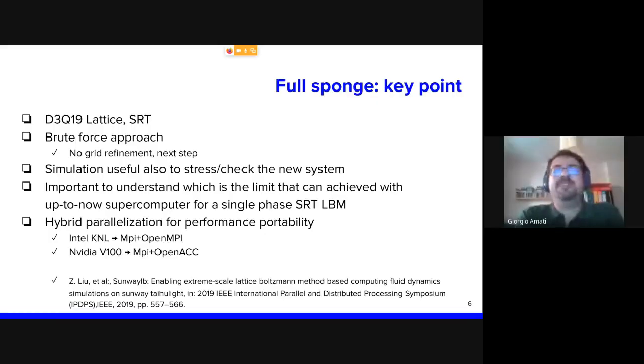As I told you, we use a brute force approach. There are different reasons. The fastest is to have more information. The idea is first work, then run. And also to understand all the features to perform this kind of big simulation.